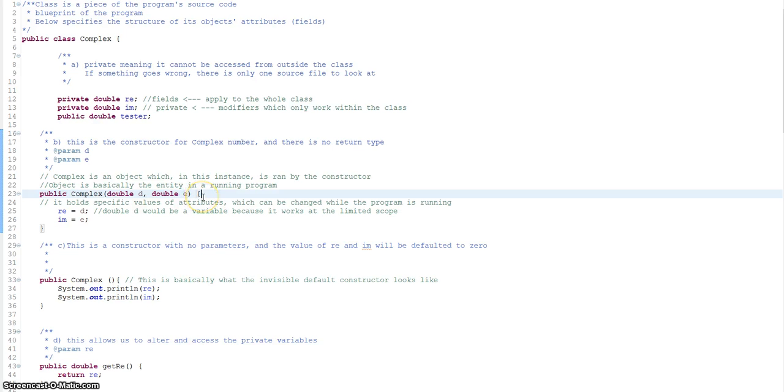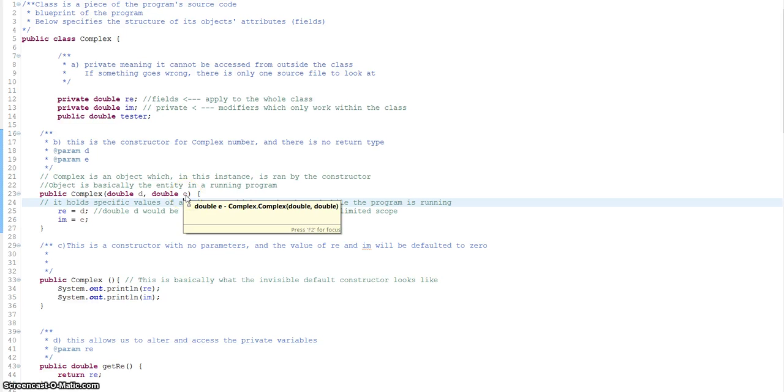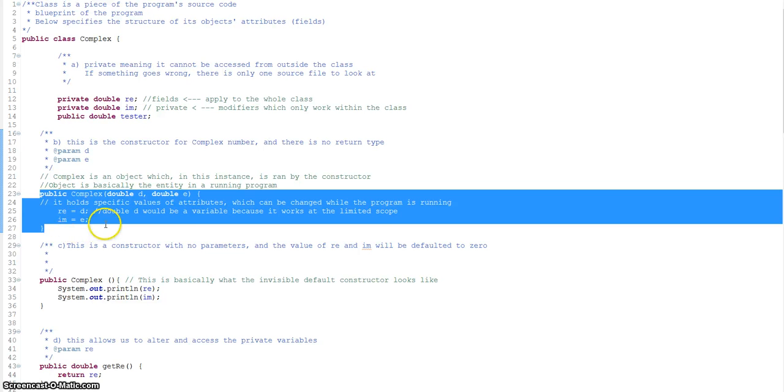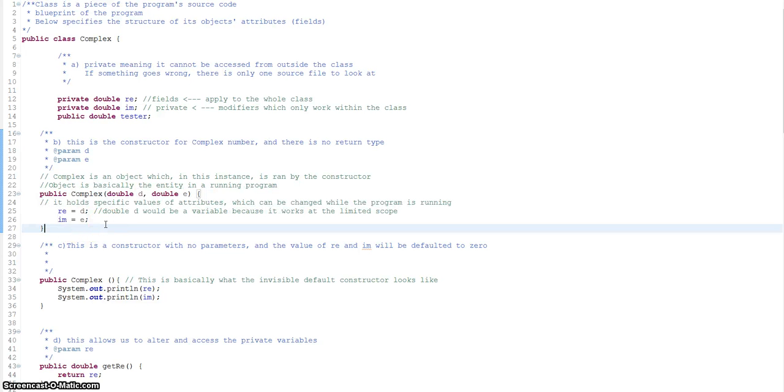And another concept I would like to mention is also the scope of these variables. Because double d and double e are within this particular constructor, we can say the scope of double d and double e only works within this constructor. So this is what we're talking about. It's basically the feasible range of a particular variable.